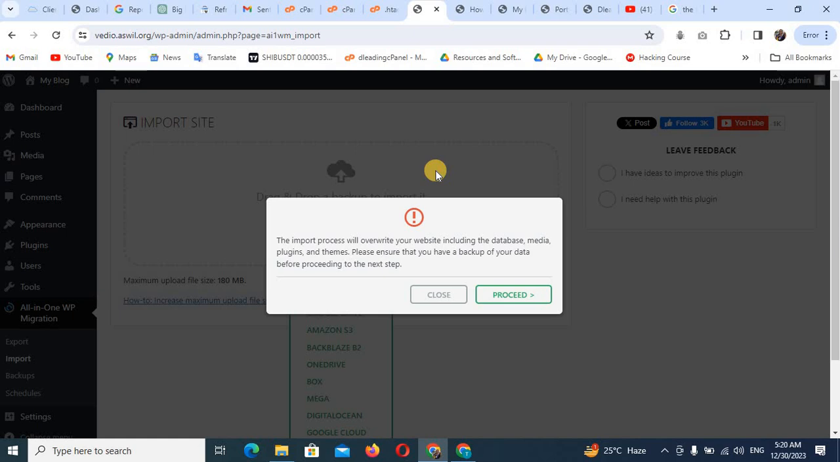Can you see now? It has been done. They don't tell you that there's something. If we click on it, this import process will override your web design, your website, including the database, media, plugins, themes, and the like.